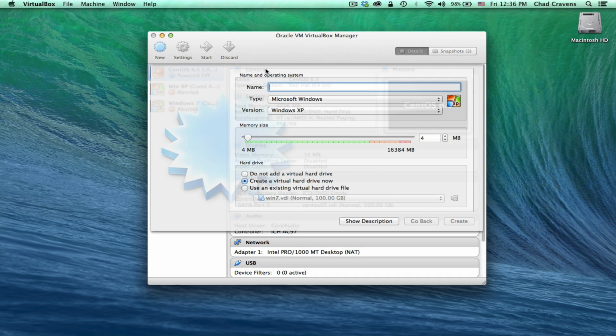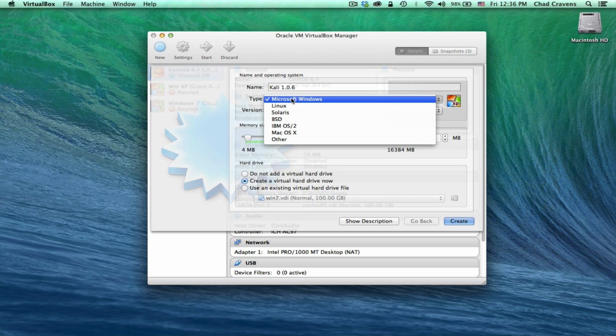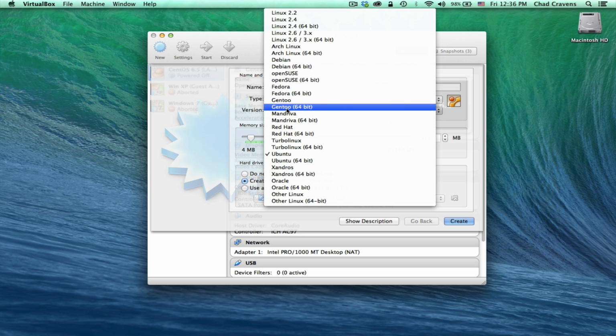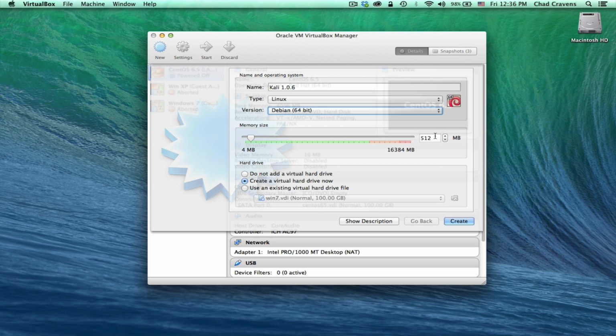Okay, this is going to be called Kali 1.0.6. And I do like to keep the version numbers just so I can make sure. Before, VirtualBox was able to tell what we're downloading, but now it's not too sure. So we need to go ahead and tell it that we are installing Linux. And as I stated before, we're installing the Debian 64-bit version of Linux. So if you download the 64-bit, make sure to choose Debian 64-bit. Otherwise, you'll probably have trouble downloading.